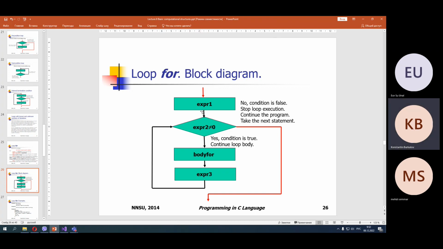We come back to the loop condition, and only if the result of expression number 2 is false, only in the case when expression number 2 equals 0, the loop is stopped. And we go to the next statement.